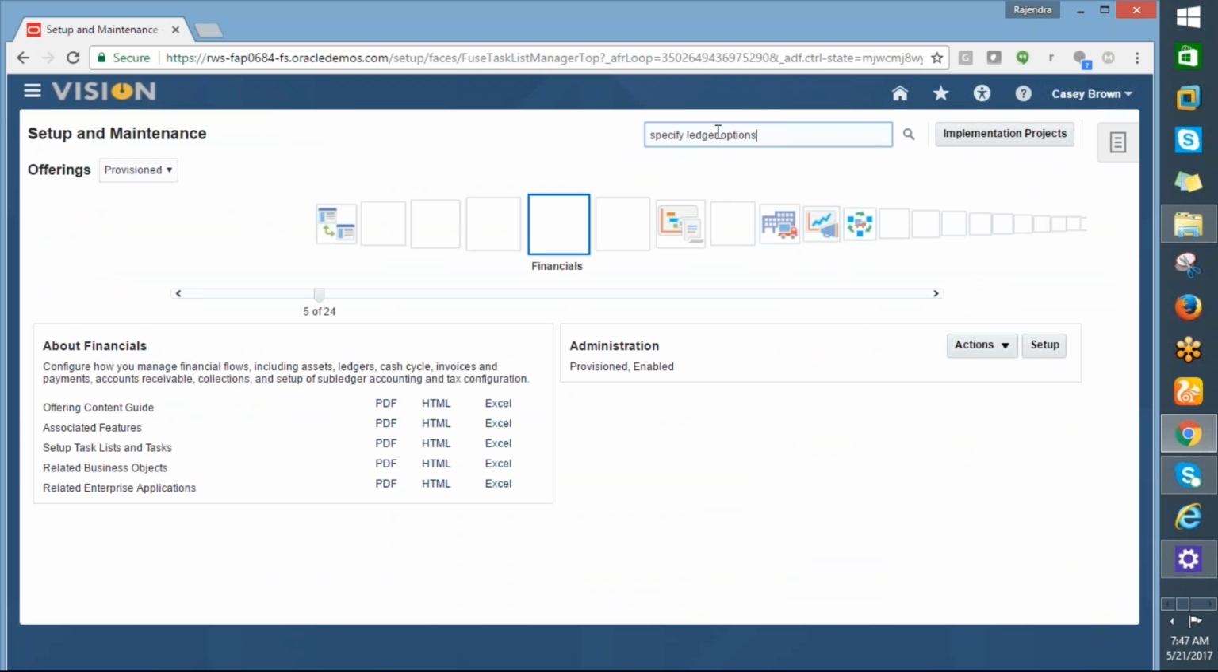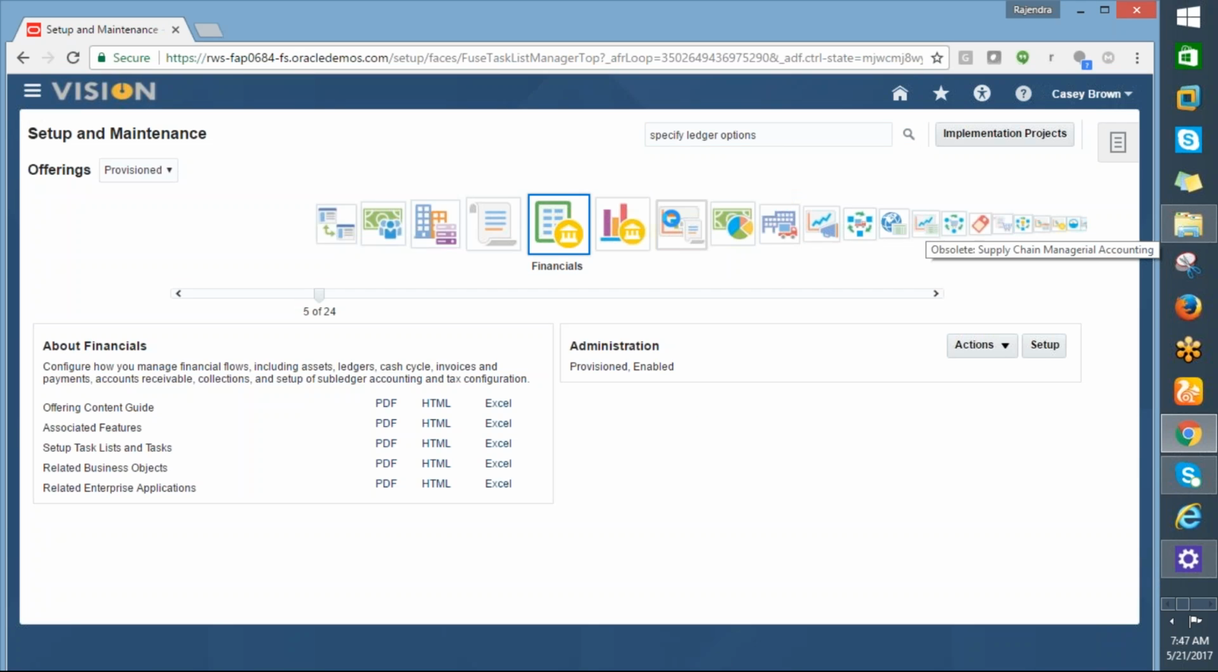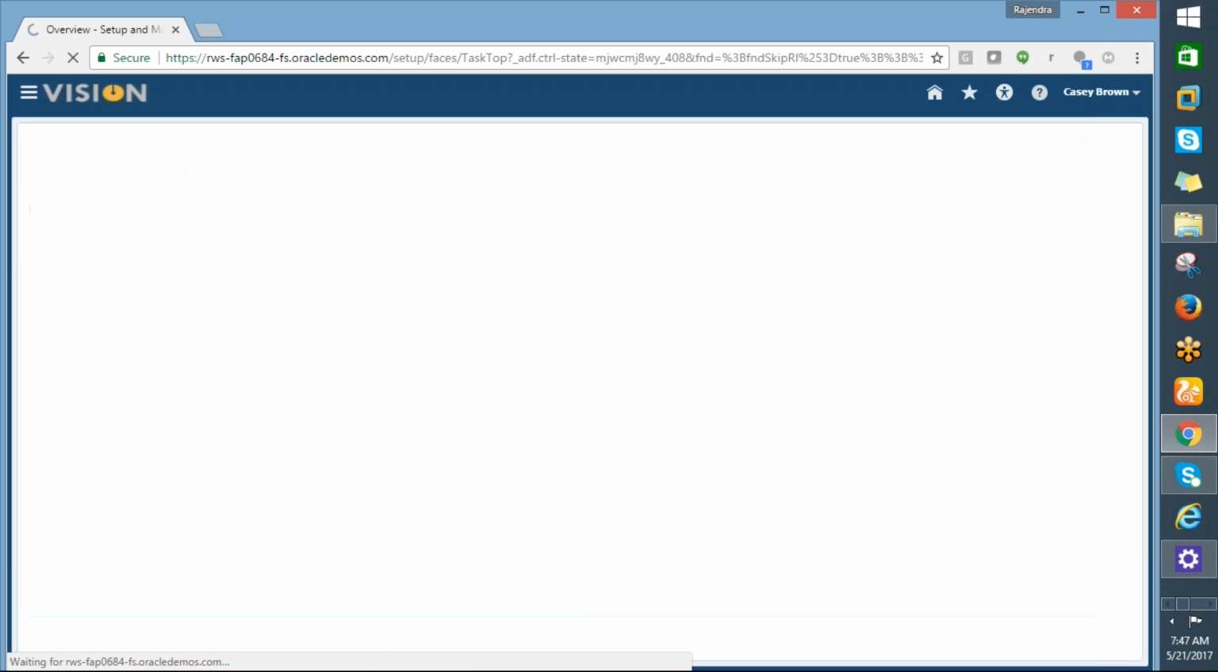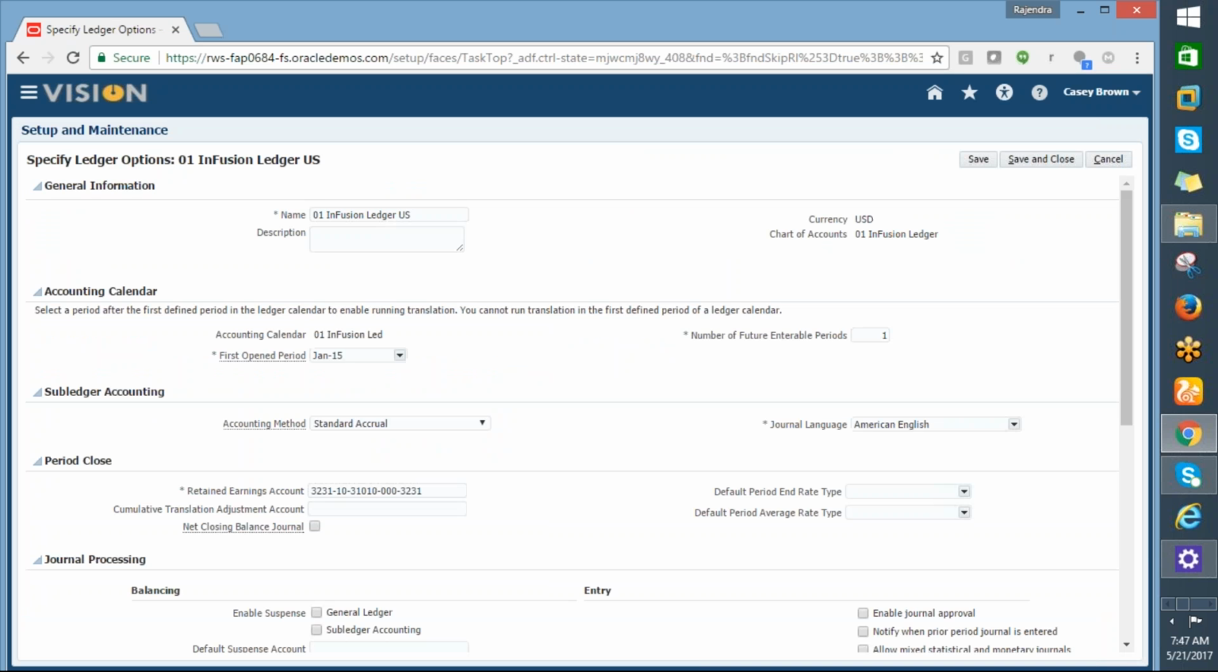We are in the financials. Specify ledger options. Just search here. Okay, so then you will get it. Specify ledger options.